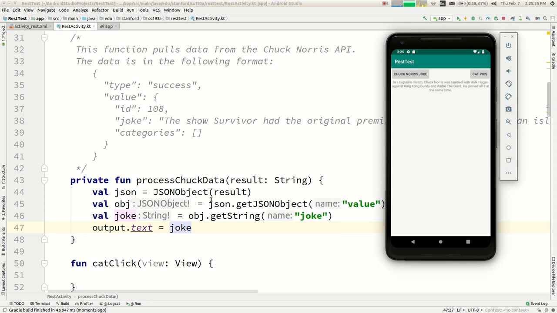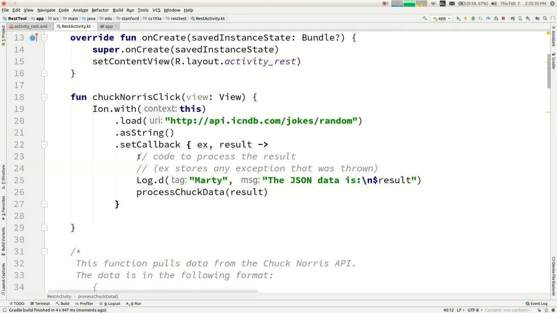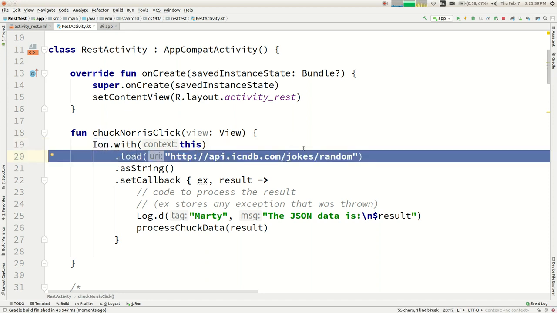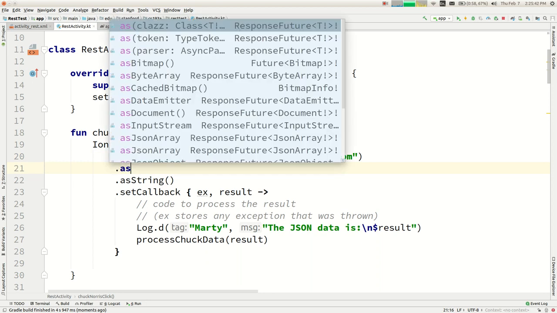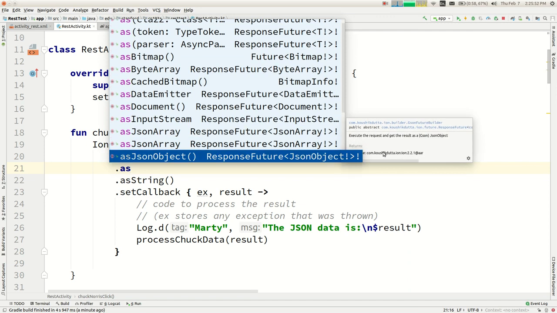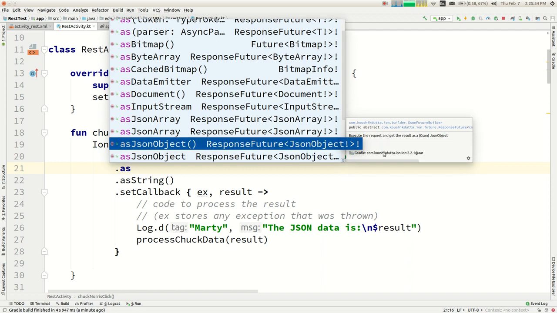Yes? When you did the as string, could you do like as JSON object? That's a great question. I sort of sidestepped that, but you're right to ask about it. With this Ion library, when you download from a URL, you're supposed to say dot as something, and say what type of data it is. Is it an image? Is it a binary format? There is a method called as JSON object, but I think the short answer is it doesn't work very well.